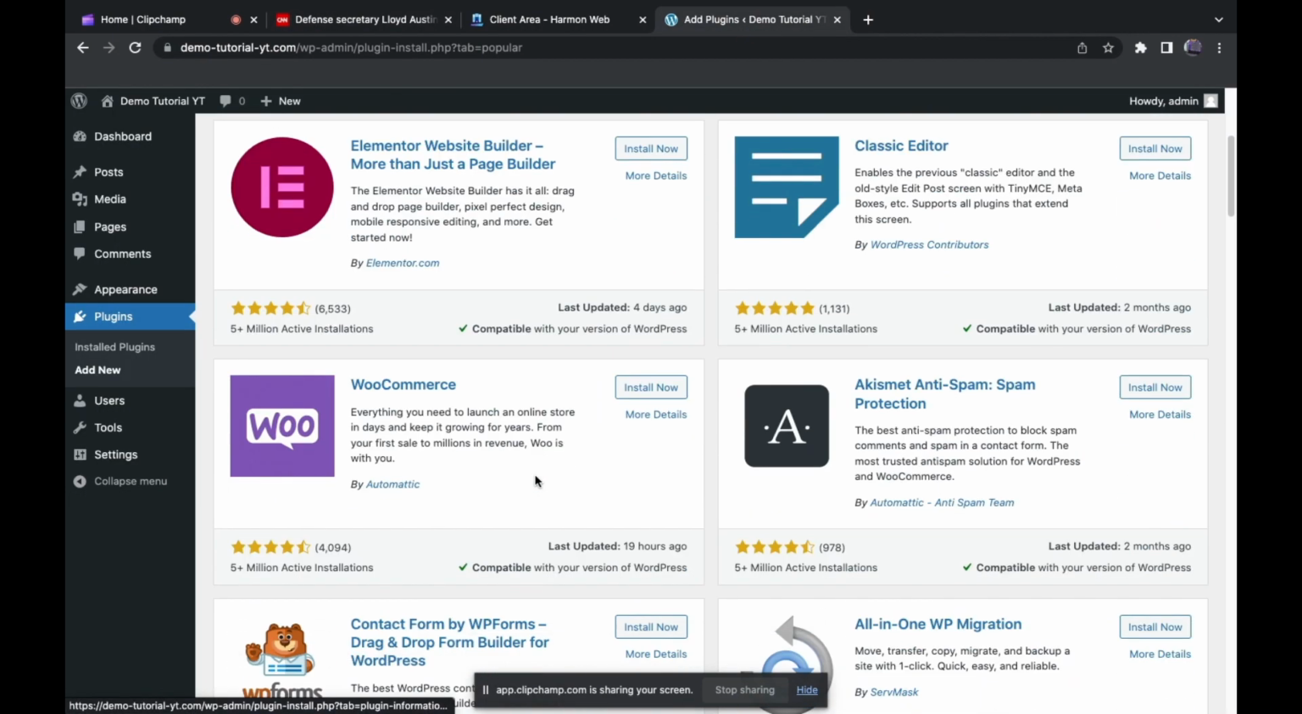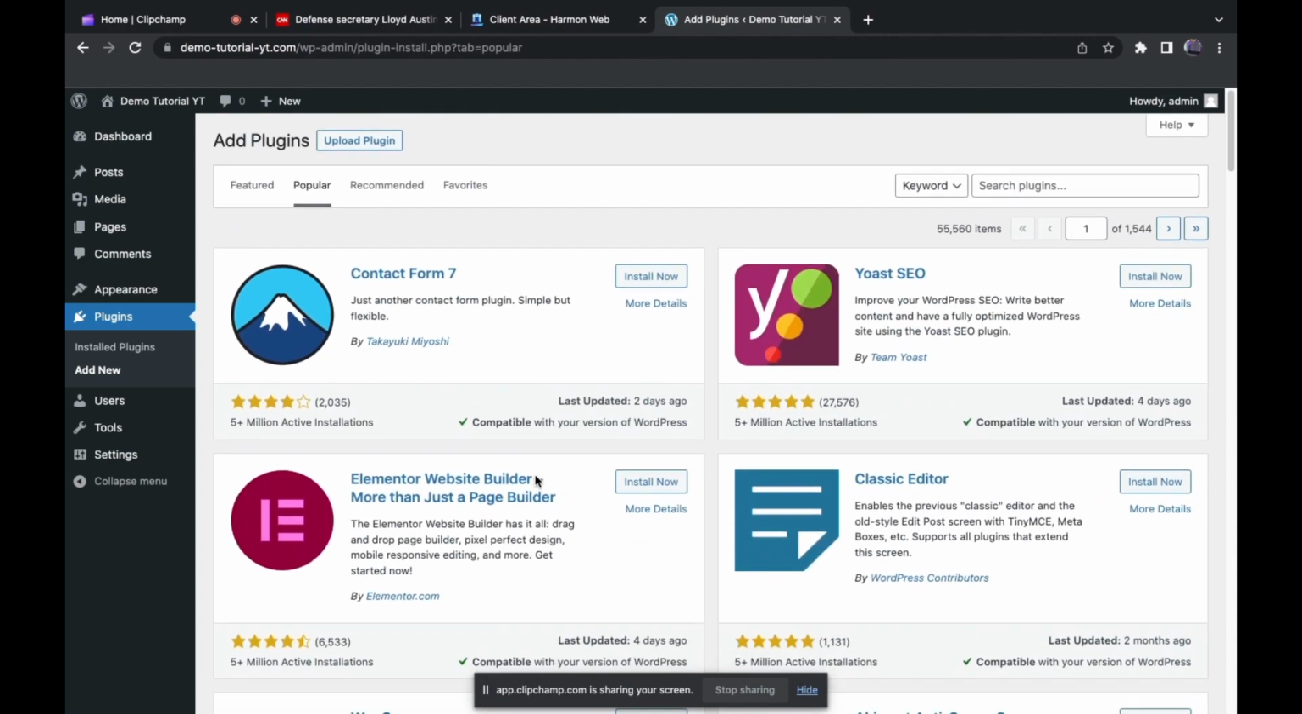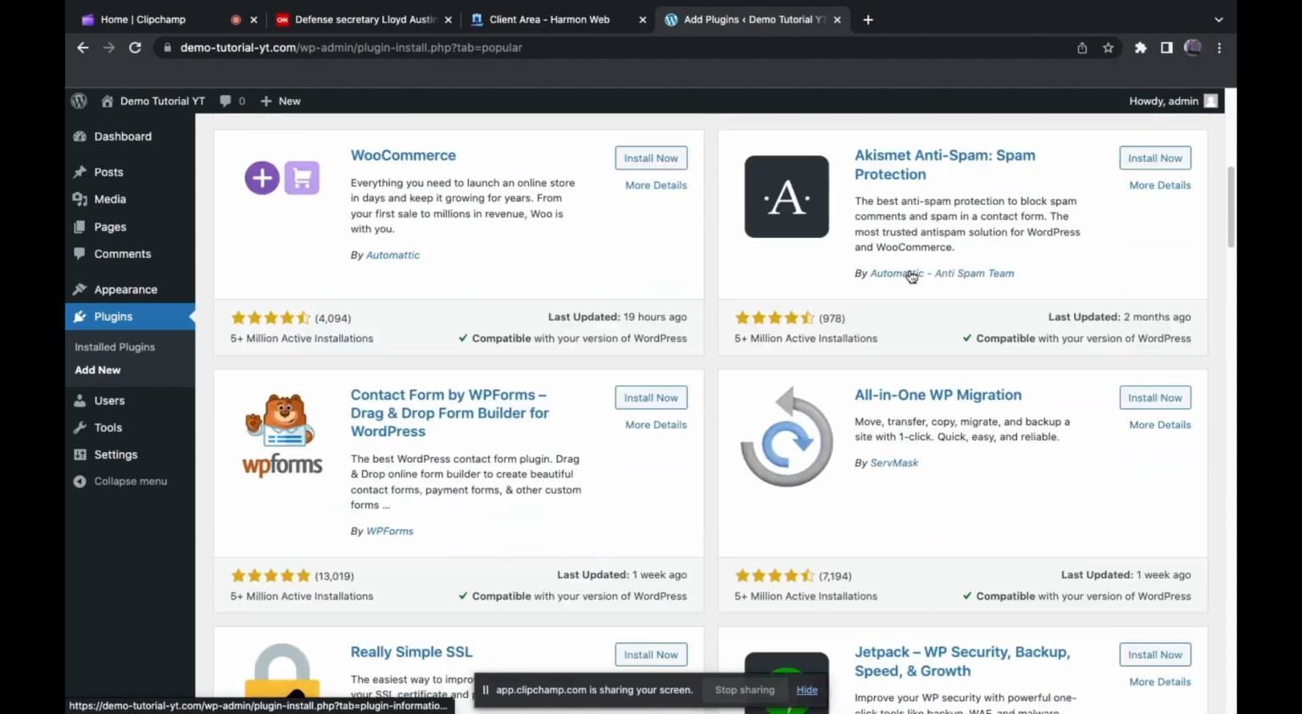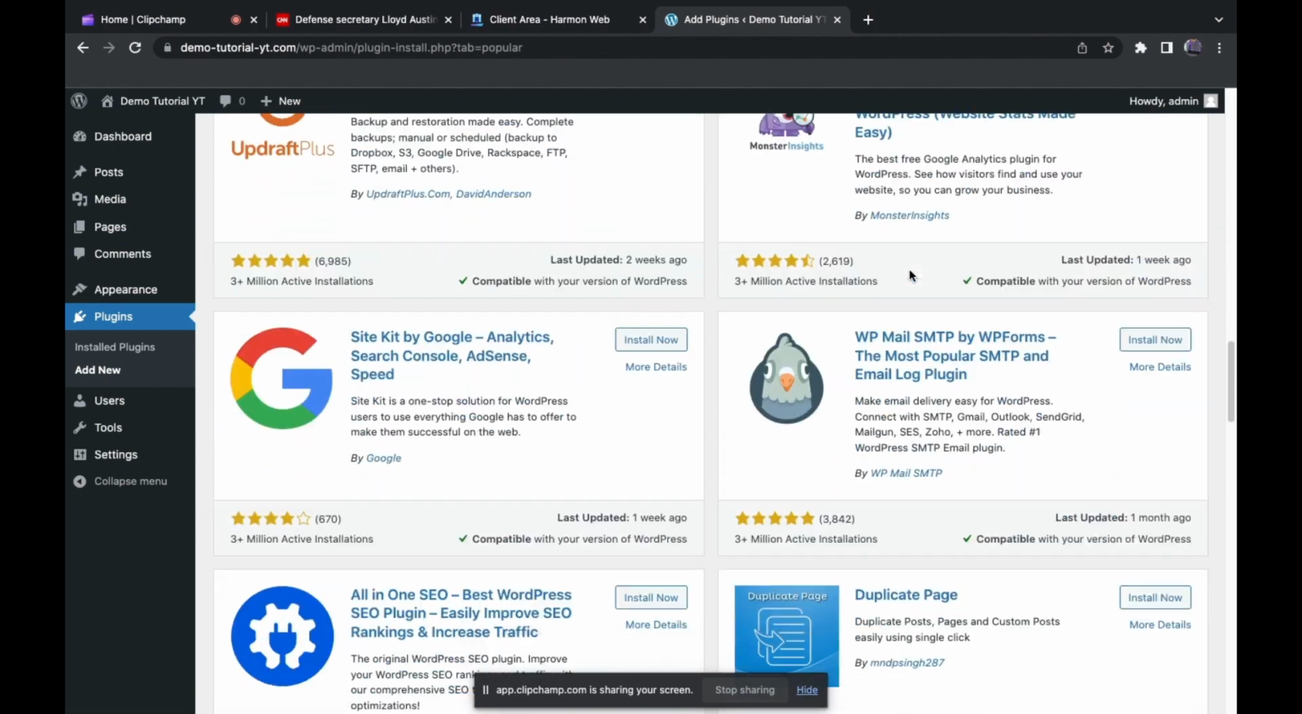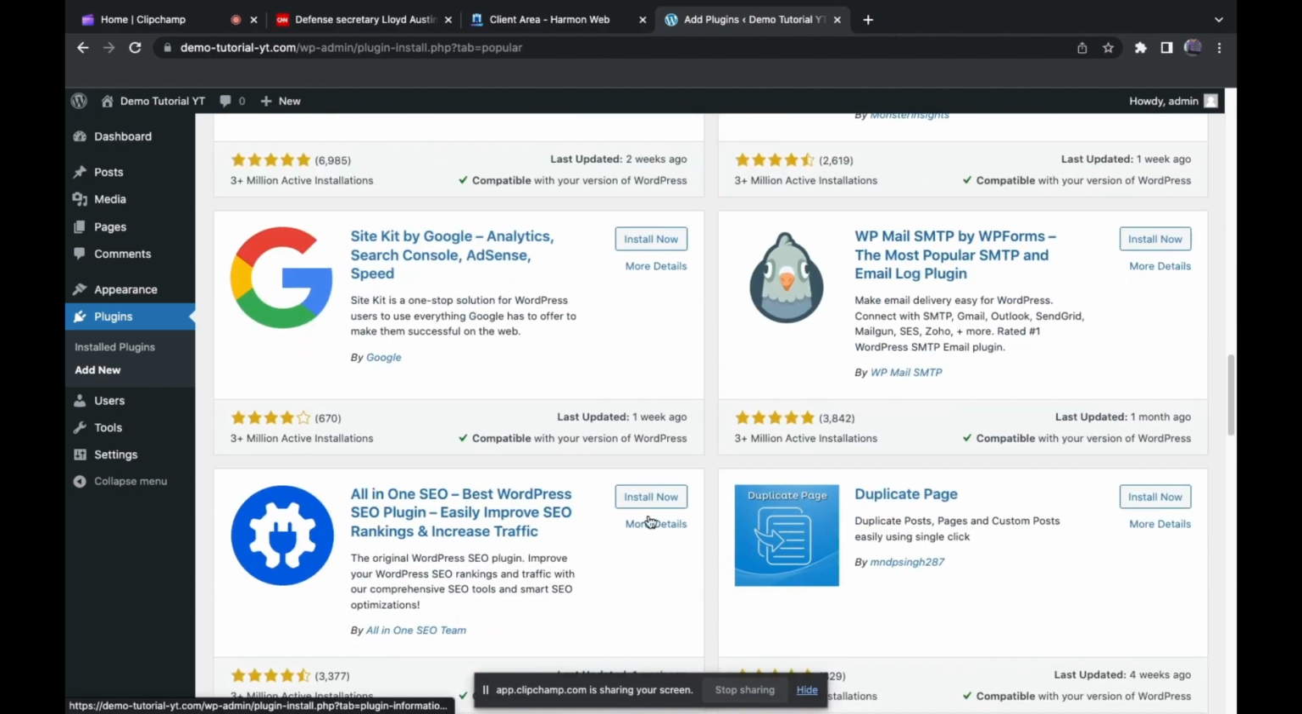When you scroll down, first, if your major target is to get traffic from SEO, you can choose Yoast SEO or AIO SEO, which is this right here. I usually use AIO SEO because I understand it more than Yoast SEO. So I'm going to click on install now.